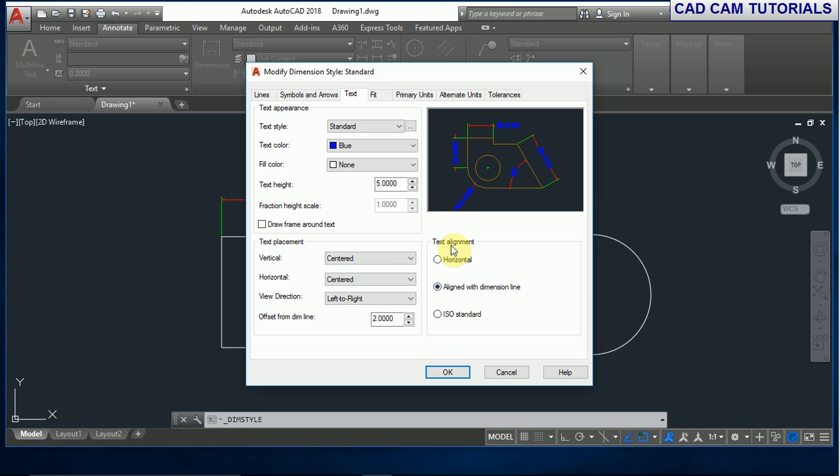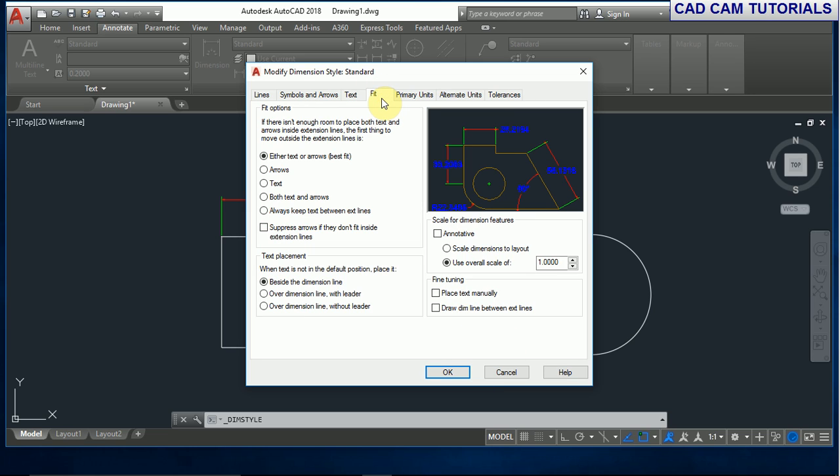Fit, now we will select the fit. If the arrow is selected, then the arrow fits on the outer side. If we select text, then the text is on the outer side, and both text and arrows are also outside. Always keep the text between extension lines. Text between the extension lines is selected. Suppress arrows if they do not fit inside extension lines. Now the arrows are suppressed because the space between them is less.